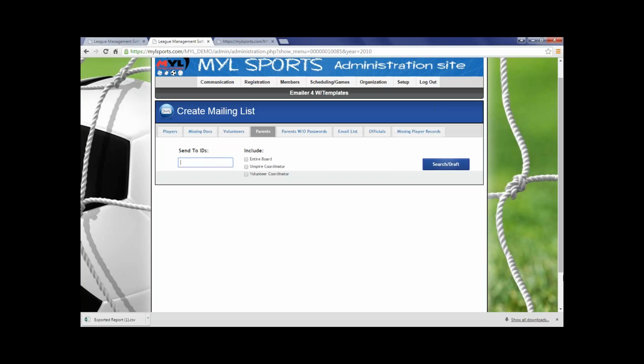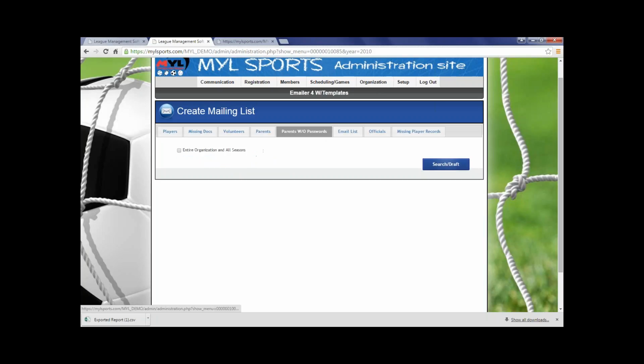You have specific parents, so in here you can send to specific IDs. So if I want to send to ID number 11346 and parent number 7001, we can put a comma in here. We can put a whole list of parent IDs that we want to send to. So if I just want to send to 2 parents, I can put it in here and I can click search draft. We can also send to all the parents who don't have passwords set. We can tell them, we recommend setting up passwords so you can view your schedule. Here's the link to the login page where you can set up your password.